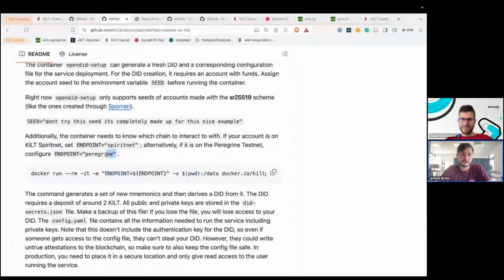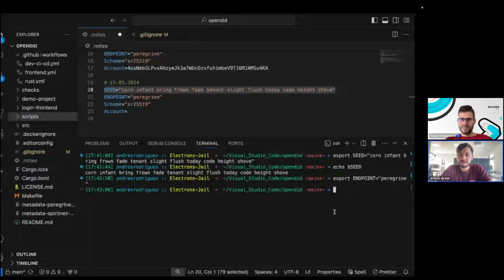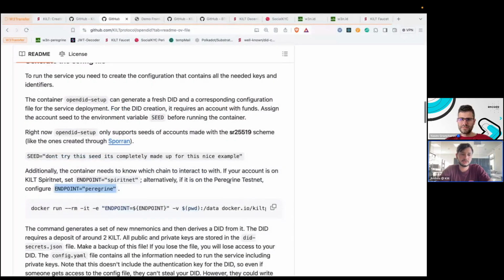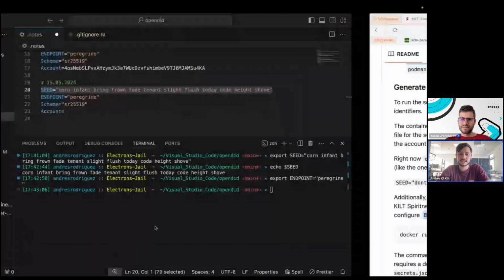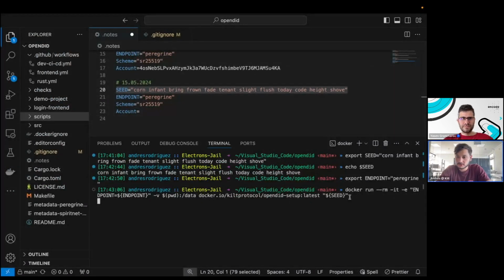And then the README also says you need to set the endpoint. We can copy it directly from here. We're using the testnet, so export endpoint, and the value. Looks good. And with that, we can already run the first command, the first Docker container, to set up everything. I'm going to let it run and then explain a little bit what it's doing here.